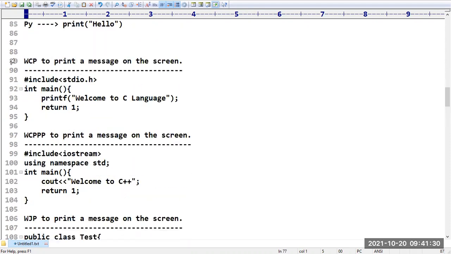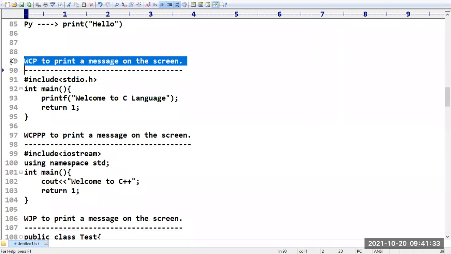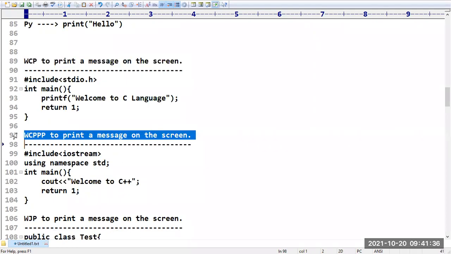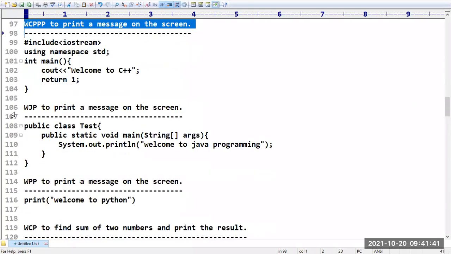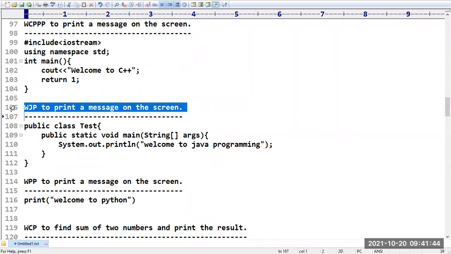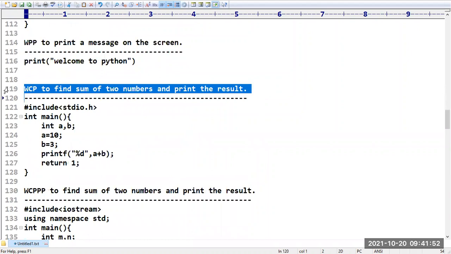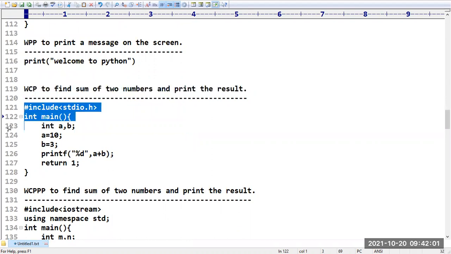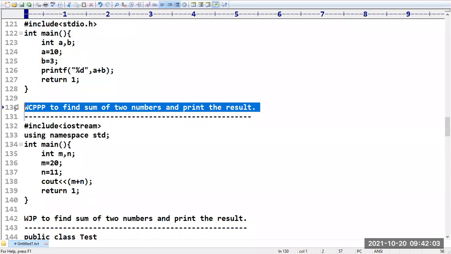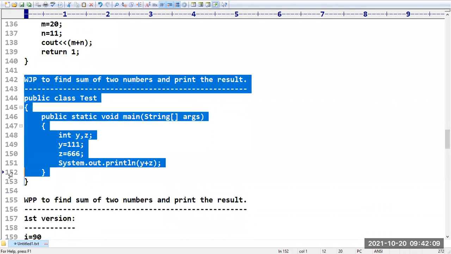I explained some basic example programs to print a message on the screen, how you can write the C++ implementation, similarly the Java program, and similarly the Python program. And even I explained very clearly about how to find the sum of two numbers and print the result on the screen. That part also I explained by taking an example program. We have seen the implementation in C++ and I explained it in Java also.